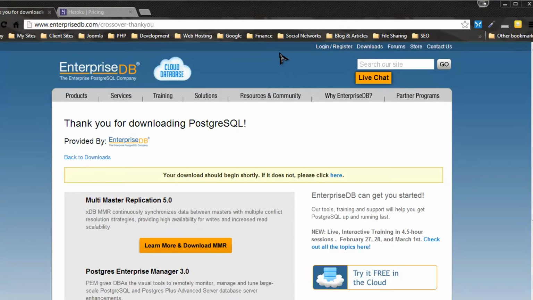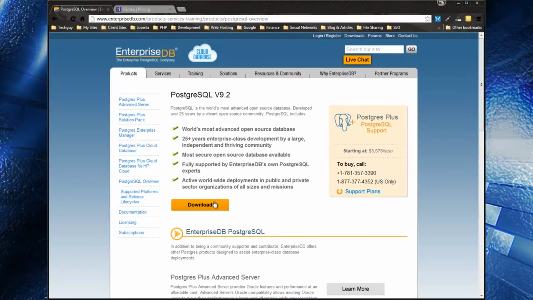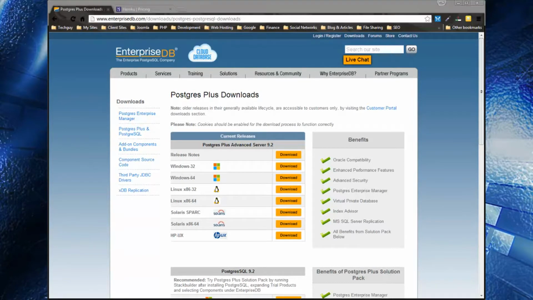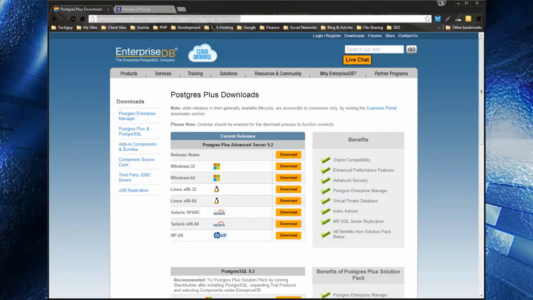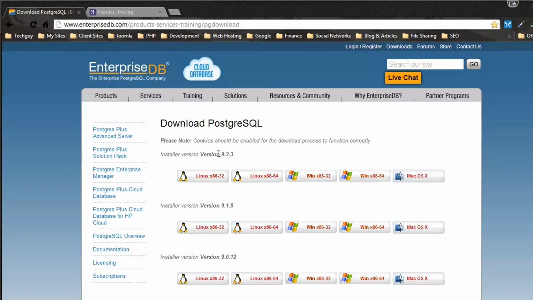Okay, so after you do that, let's continue. We want to download the Postgres database for Windows. You'll have the URL in the document files. No, we don't want the plus. Let me just get the URL real quick. Okay, so this is the URL, and we want to download.